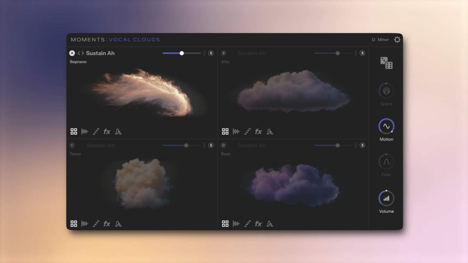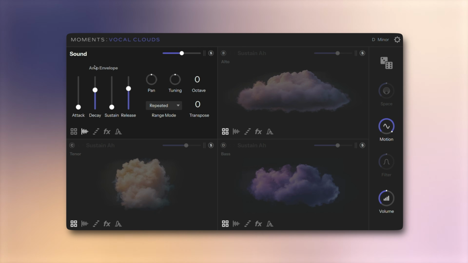And this is our current sound. Next, let's move on to the sound control page. Here you have your basic amp envelope: attack, decay, sustain, release. We can change that attack. Hear it slowly fade in. We can lift that sustain. Now it just holds that note.